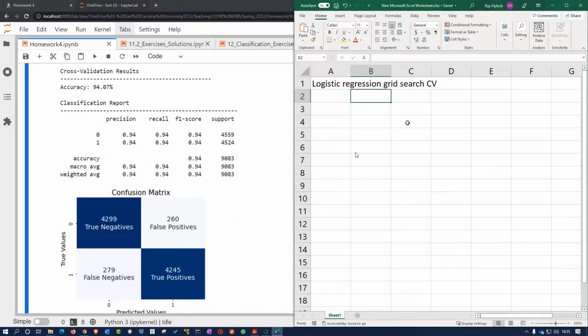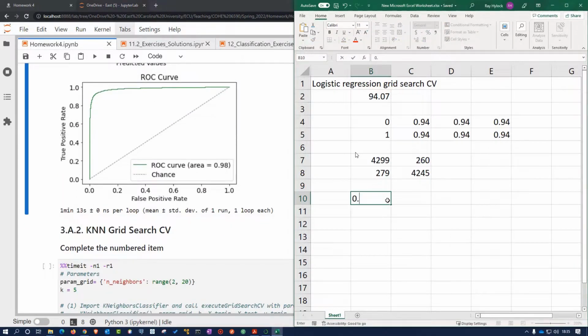So here I'm going to put the accuracy, 94.07. No, 0.07, okay? And then I'll just put in basically the numbers for our confusion matrix, and I'll put the confusion matrix values in, 4299. Then the ROC curve value. And then I'll put my time in too. So this took me 73 seconds. Okay. And the reason I'm doing this is because at the very end, we're going to need to compare algorithms. So I just want to start writing everything down here just so I have it, make it nice and easy.